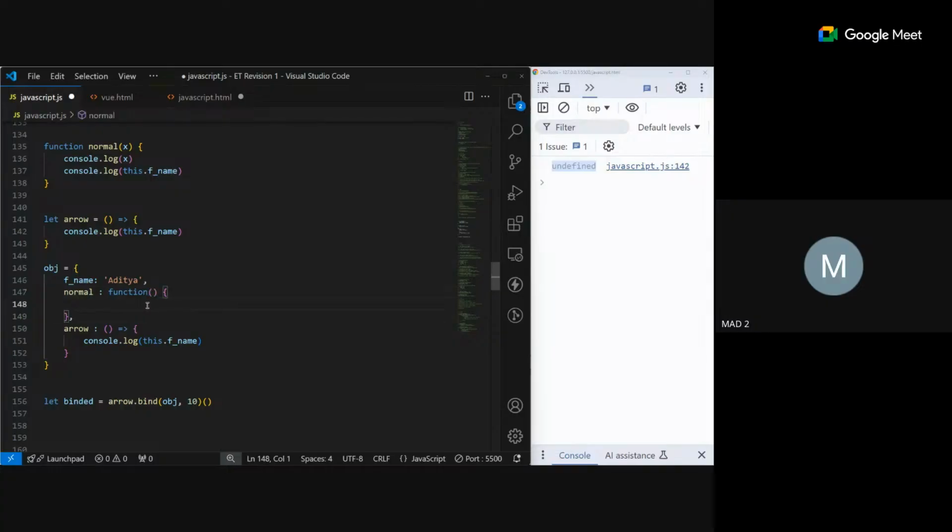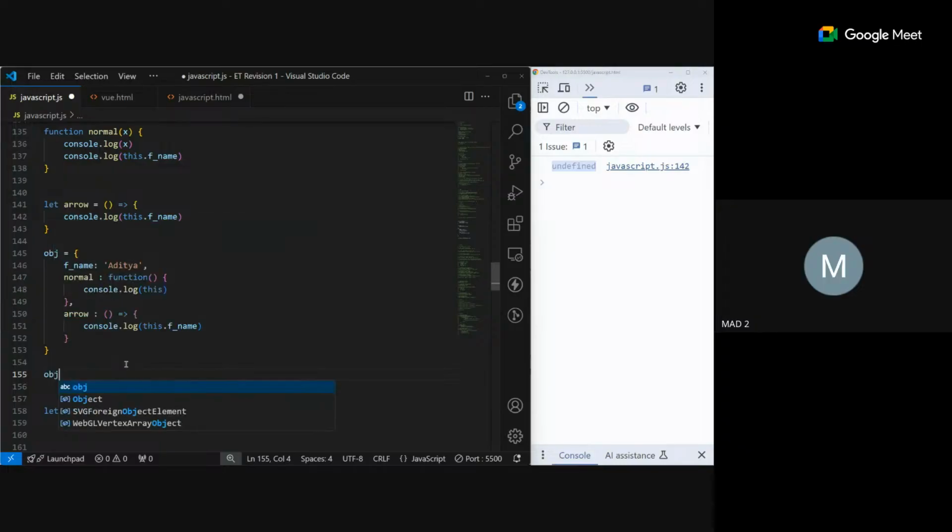All right. So this is a normal function. Normal function changes the context. So if I say console.log this, in this case, what will be this? Depends on how we are calling it, to be honest. So let me try to do object dot normal. Okay, if I do this, what will be this here?